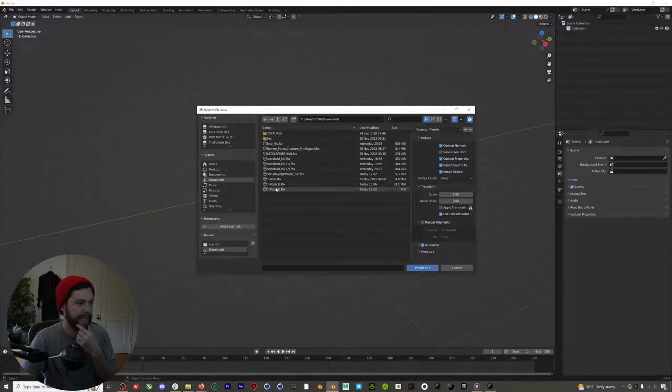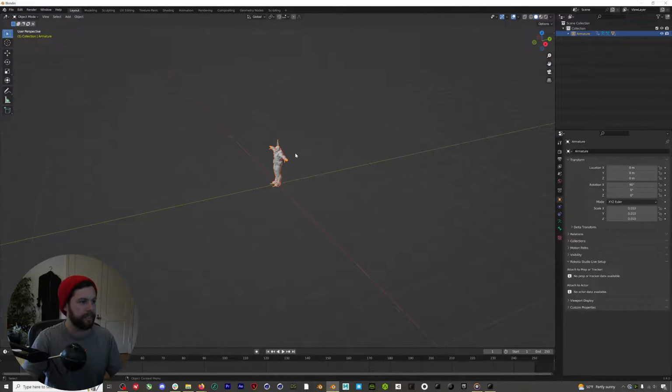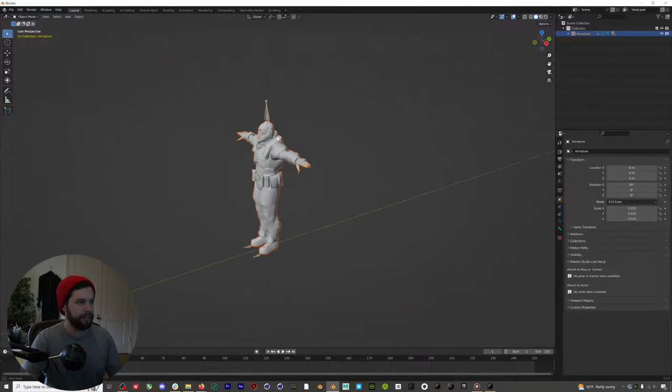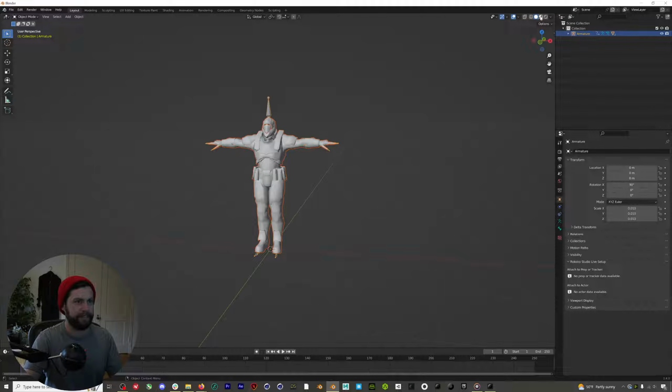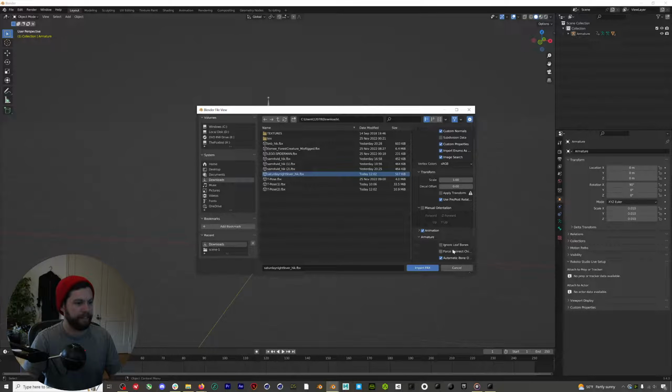But I can go and get the Mixamo character that we just downloaded. Here he is. Does he have textures? Should. Got textures. Cool. Now I'm going to go get my Saturday Night Fever.